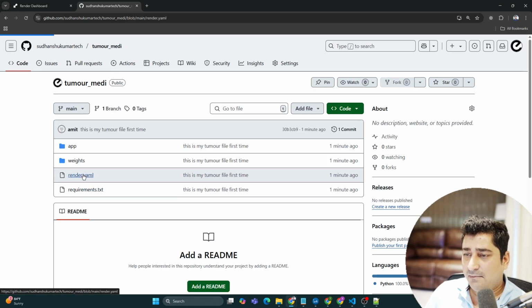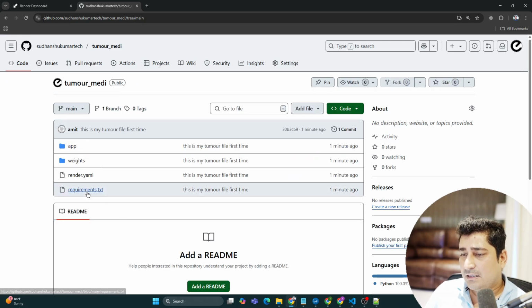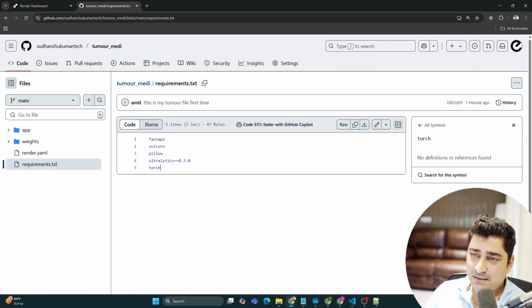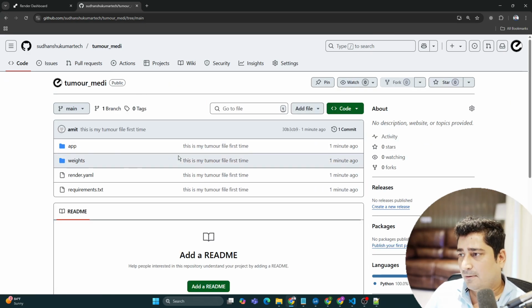Inside this render.yaml, I have an instruction for the build command, and the start command to start my server is this one. It's available. And requirements.txt is also available. So it is going to execute all of this on a server at the time of deploying. My code is now available on my GitHub.